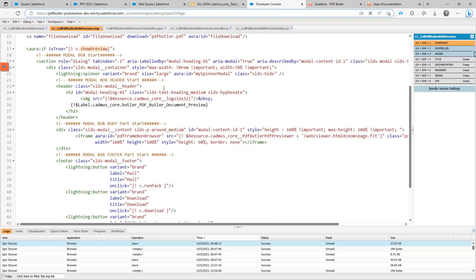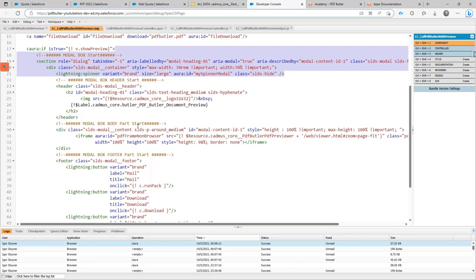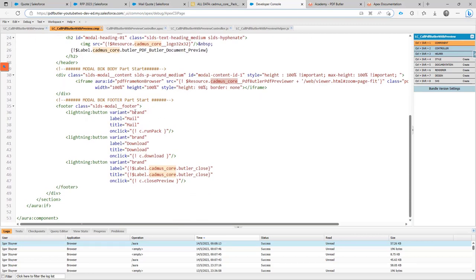This boolean will actually indicate that this modal, which is this one over here, will have to show or not show. In this modal, we have an iframe, and in that iframe, I load from the CatMus core, so from PDF Butler, I load our previewer, and in this previewer, you can then, of course, see the document as you would like. Also, I have created three buttons here, so a button to run the pack, a button to download it, and of course, a button to close our previewer if you don't want to take any actions.